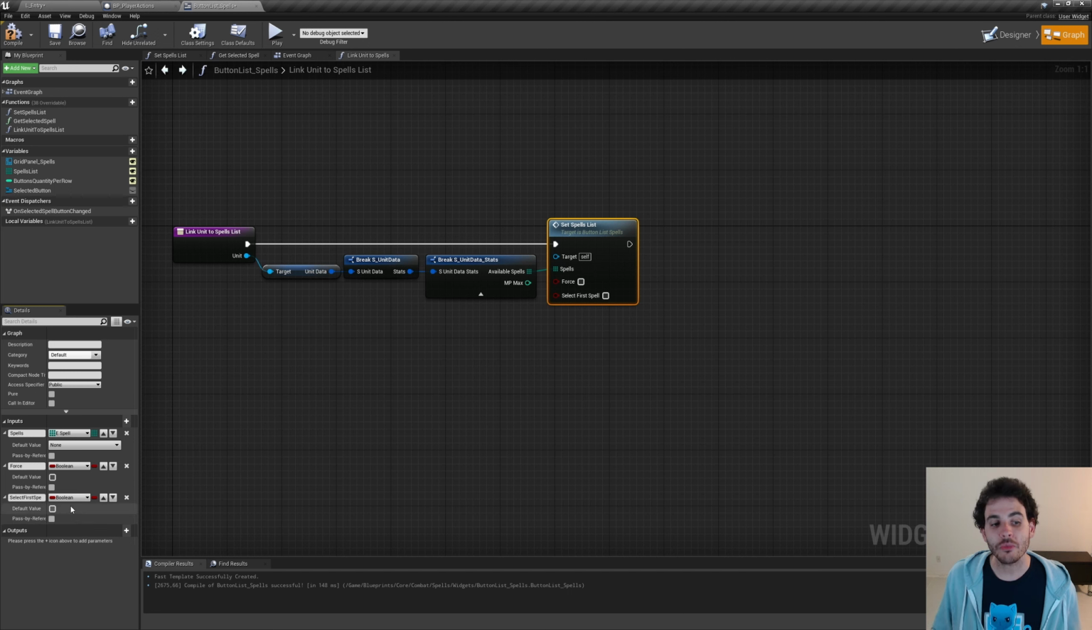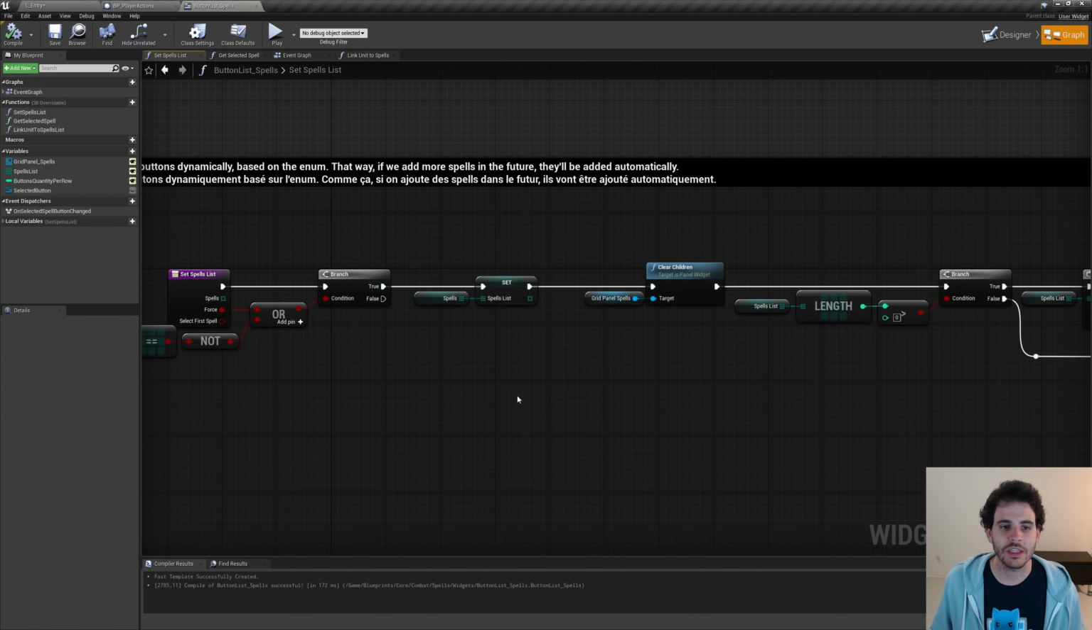And I'm also going to make sure to check the default value. So the default value is going to be true because everywhere else in the code right now assumes that this function is going to select the first spell by default. So that's why I'm just leaving it to true by default, so it doesn't break anything. But in this case right here, I don't want to select the first spell, so I'm going to uncheck that condition. Perfect, now we can go inside the function to use that new variable.